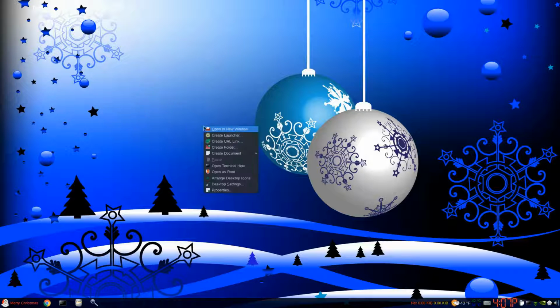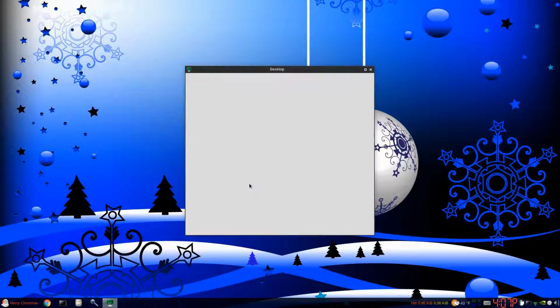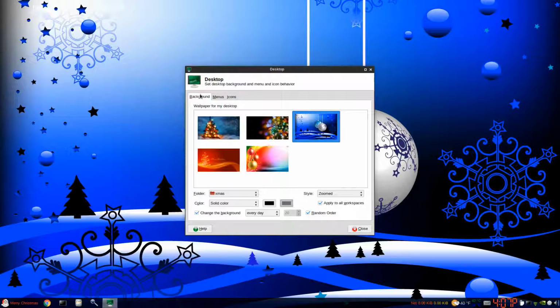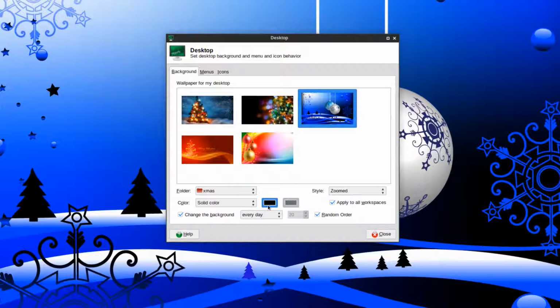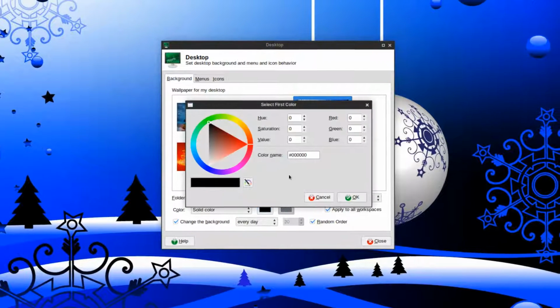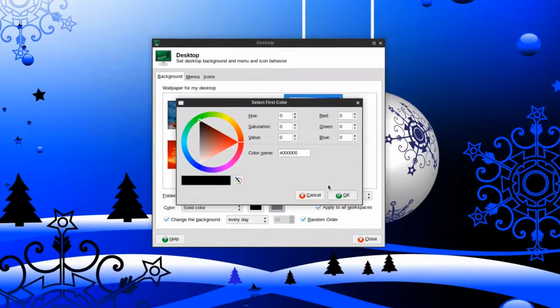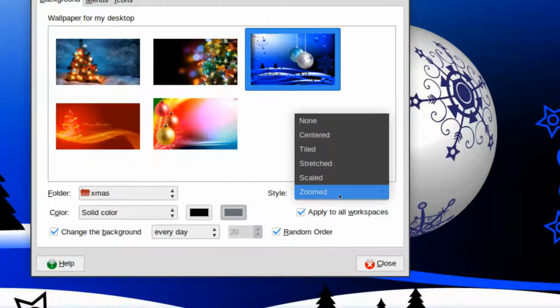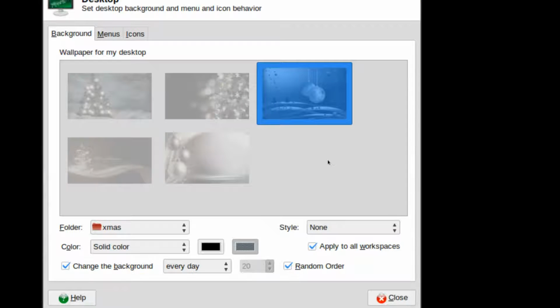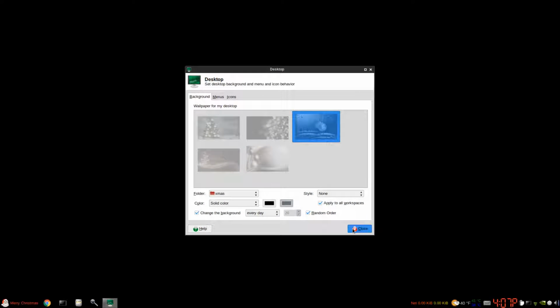So another script and another setting, desktop settings. Where it has background, solid color, select black or just 6 zeros beside the number. And then where it has zoomed here, okay, select none. Yeah, I know it doesn't look that great.